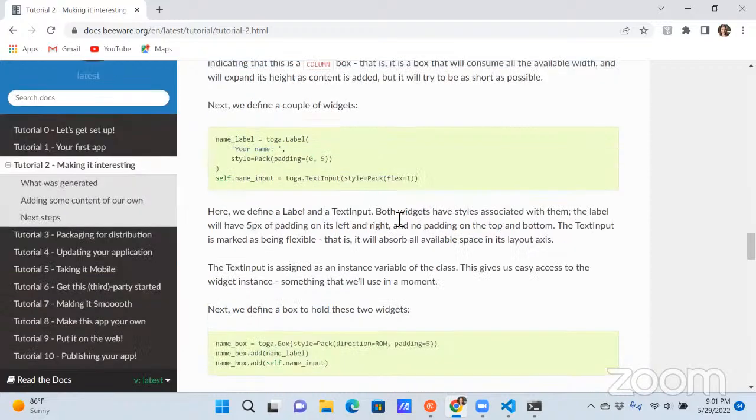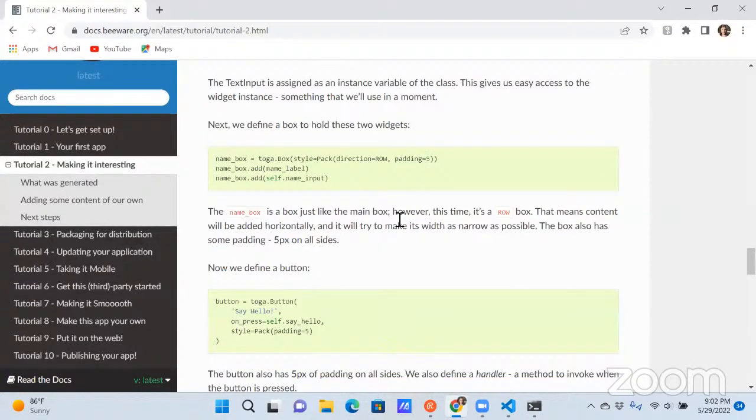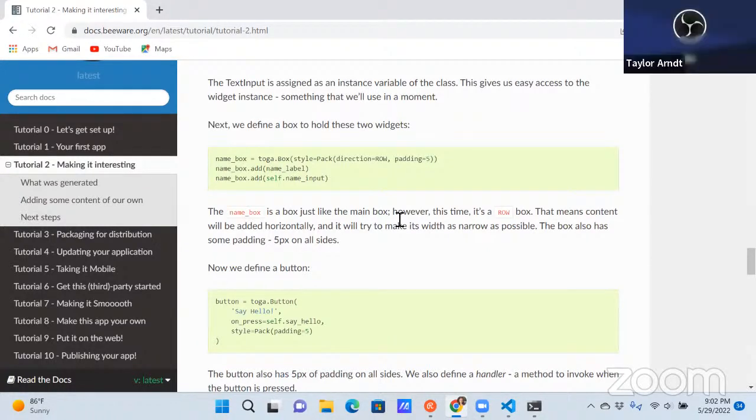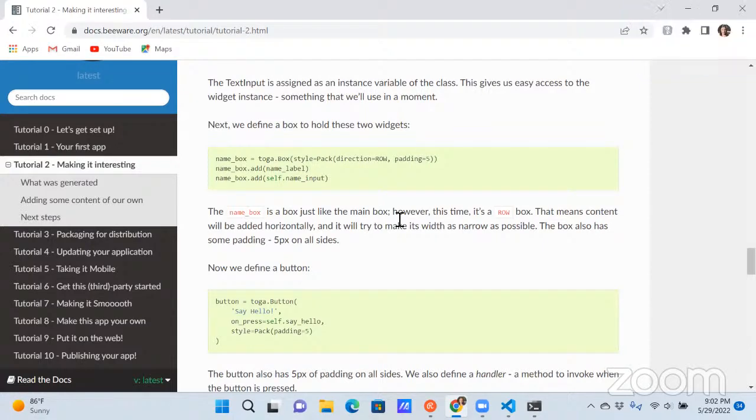self.name_line_input = toga.TextInput. We will have 5 px of padding on its left. Next we define the box. The whole name_line_box content will be added. This box also has some padding of 5. Now we define the button: button = toga.Button('Say Hello', on_press=self.say_hello). And that's the function. style=Pack(padding=5). The button also has 5 px of padding.